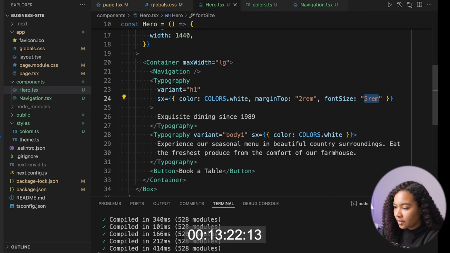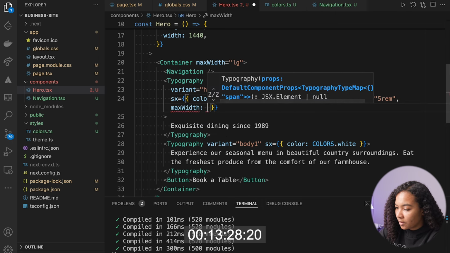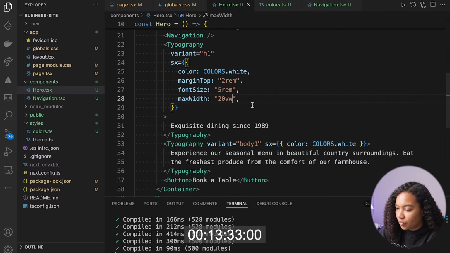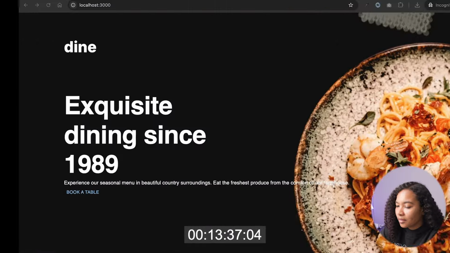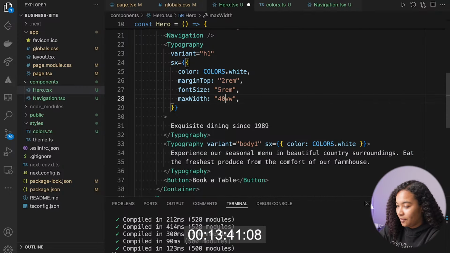Oops, 5rem. Cool. And then we'll say max width. We'll say 20 view width. Maybe that's too small. Let's say 35 view width. Exquisite dining, 40 view width.